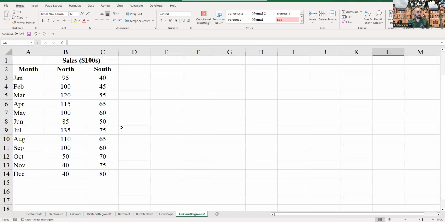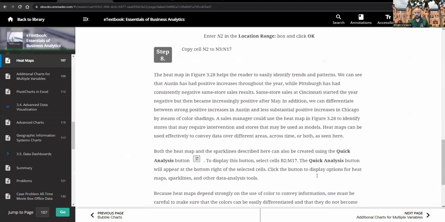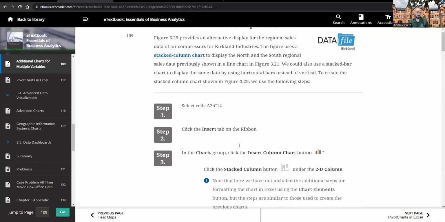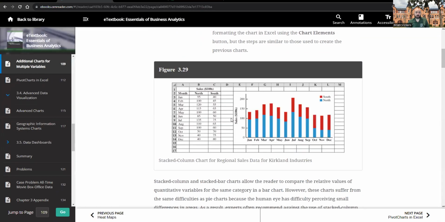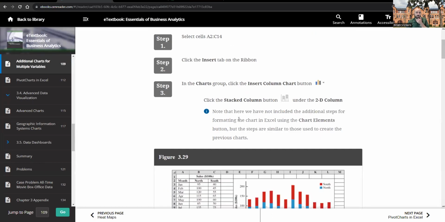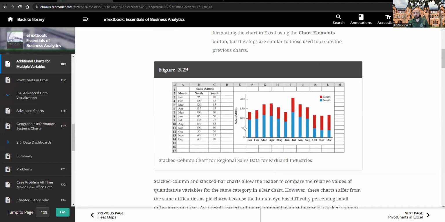And then finally, last but not least, we're going to look at the chart when there are multiple values. So this one, we've got north and south. And what we're going to do is a stacked column chart.